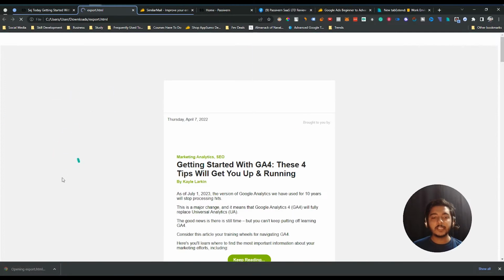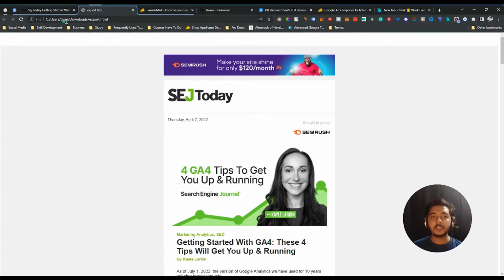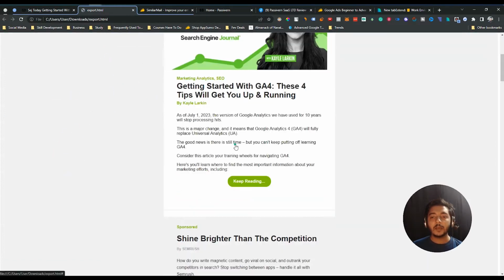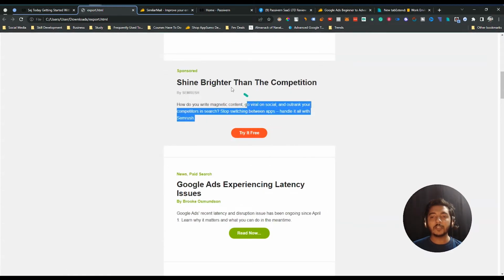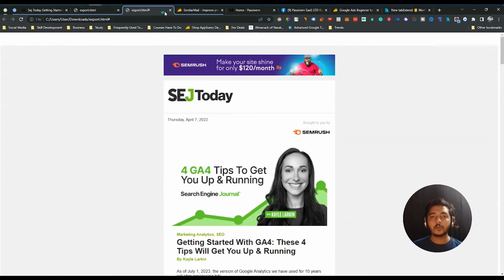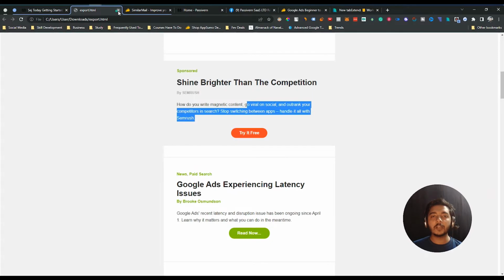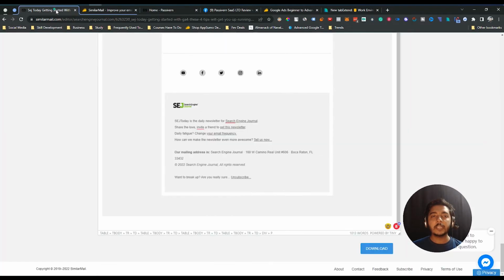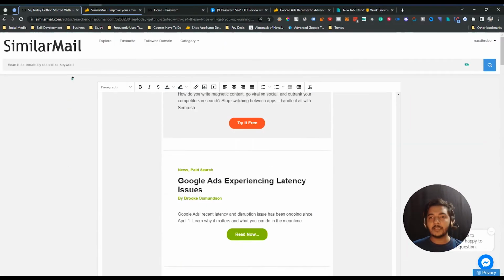Now see, this is the HTML file. I have opened it. This is the HTML file, and it has been downloaded on my PC. So these are the things, guys. In this way, you can redesign your competitors' email marketing templates, and then you can use them for your own.